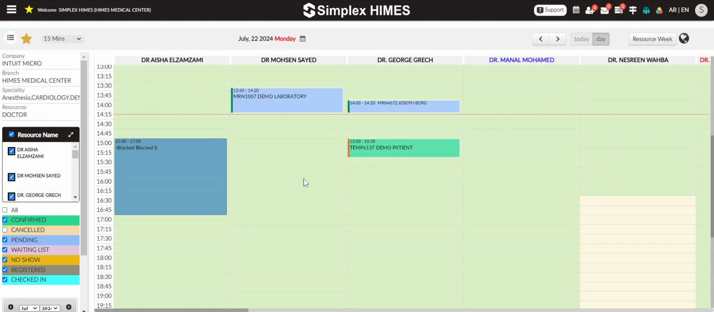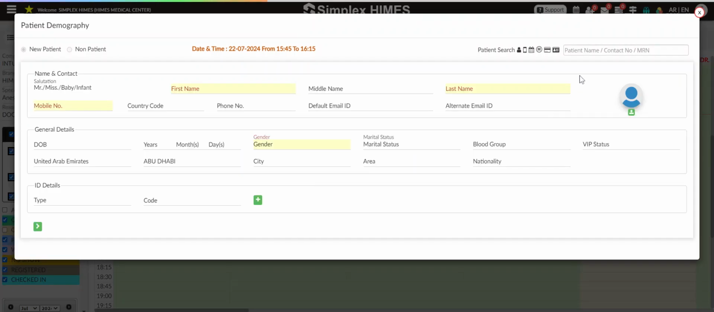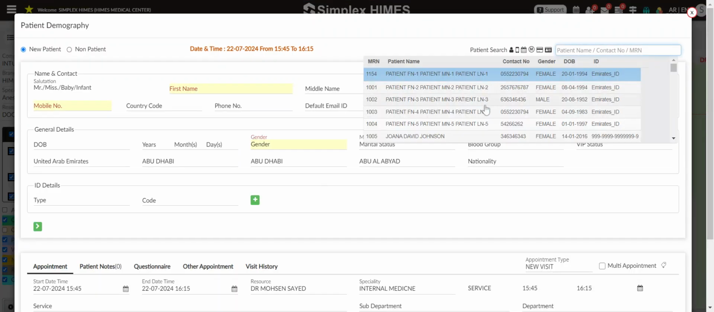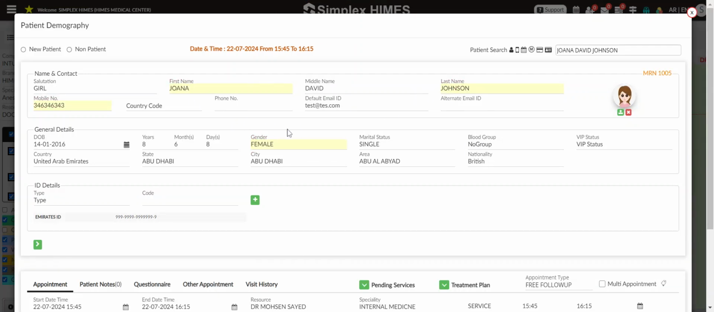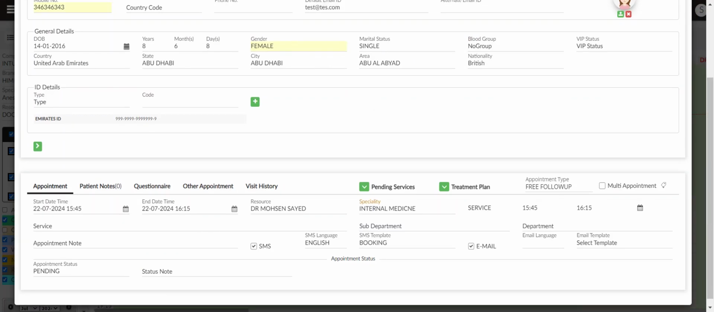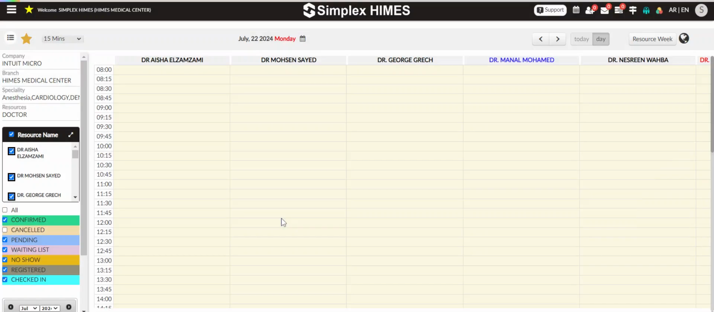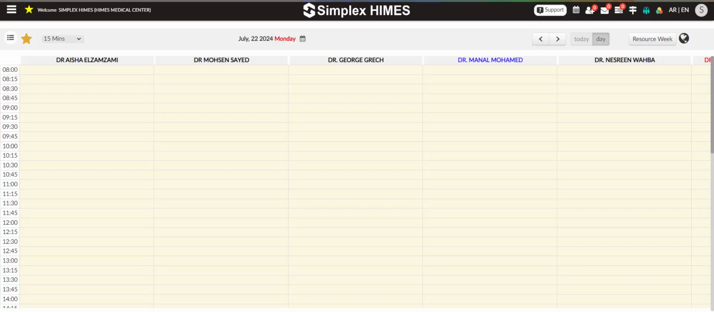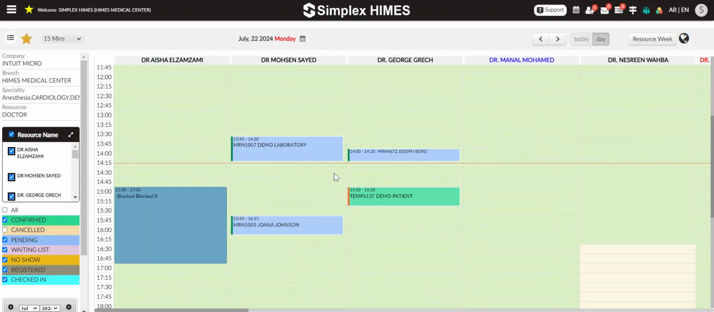For an existing patient, it is the same process as a new patient. The only thing is you don't need to enter all the information. The patient information will already exist in the system. For example, I select this patient and the patient information is already loaded up. I can directly click on submit and proceed with the appointment. So these are the basic appointment features that are available in the booking form.